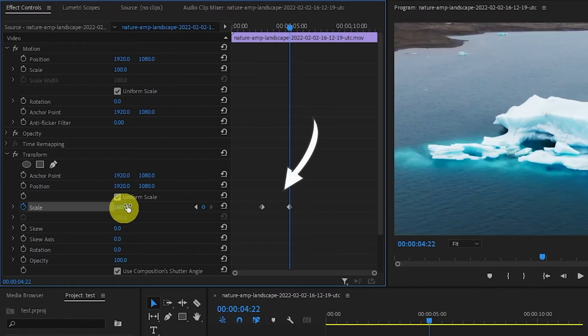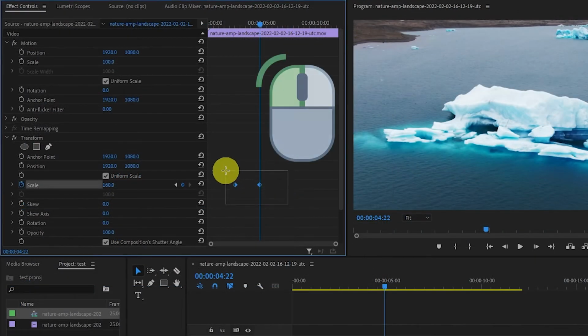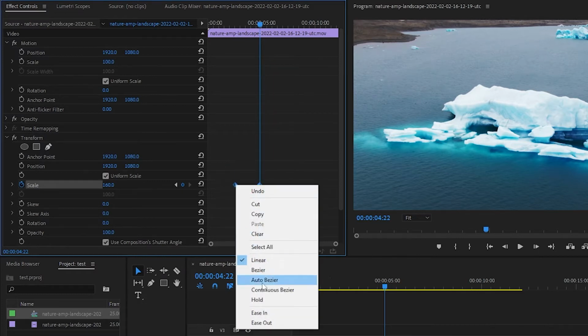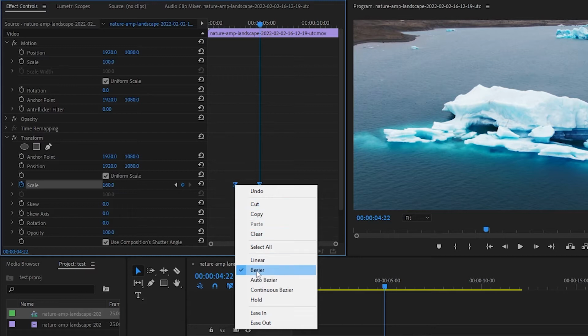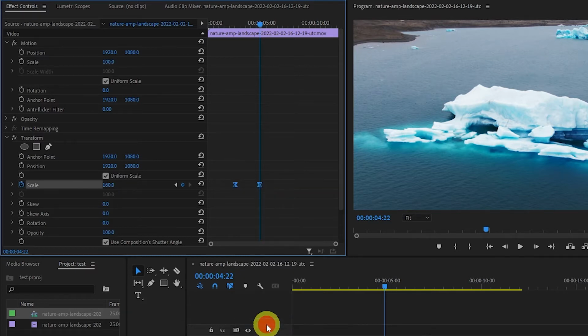Now you will have two keyframes on your timeline preview. Now left click and highlight both keyframes you just created and right click on one and select ease in. Now do it again and select ease out.